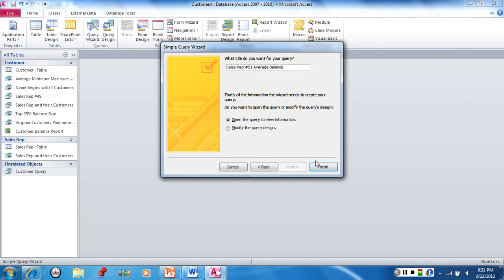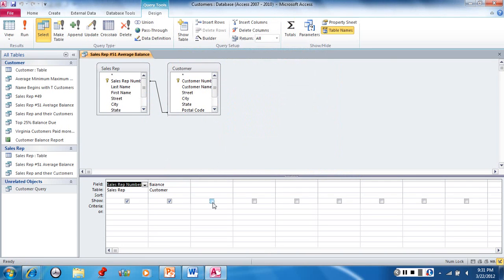We have criteria we have to meet, so we're going to have to click the Modify the Query Design radio button, click Finish. And the requirements are, we need sales rep number 51. So in the sales rep field in the criteria row, we're going to type in a 51. And we want their average balance. So we have the balance field.